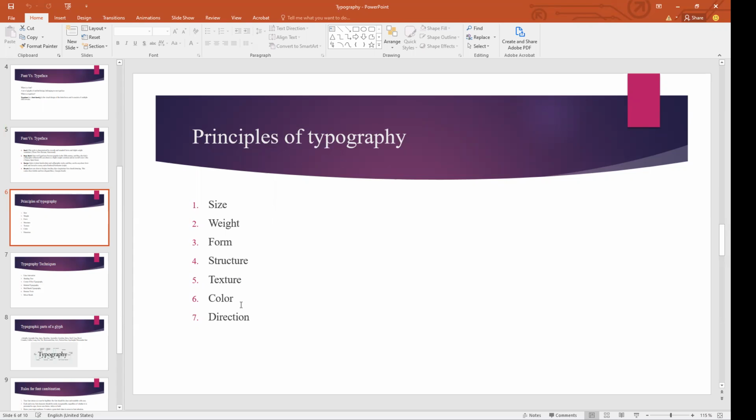Texture, you can add, I think for Adobe Illustrator, we have options for texture like grain. You can add a grain texture to your designs to make them stand out and look beautiful. Structure, form, weight. Weight is how thin or thick your font is, either bold, light, regular, narrow, bold, italic, and all of that. And of course, font size. Font size is measured in PT.